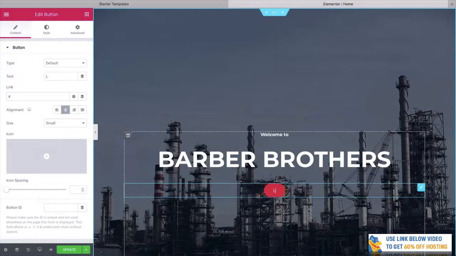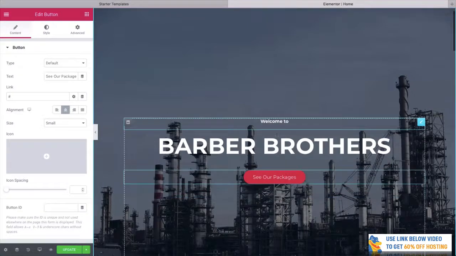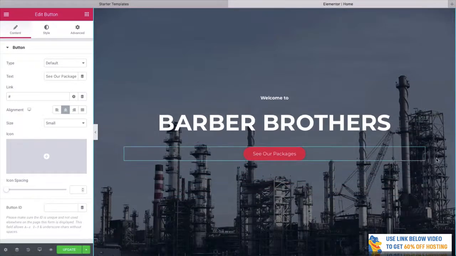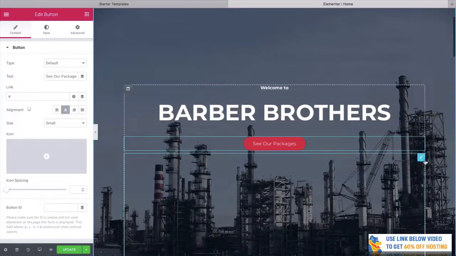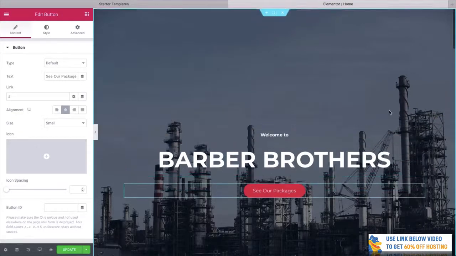And then here we can even edit this button. Simply select it, delete. We could say, see our packages. So we could have this button perhaps going to see our packages. So see our haircuts and things like this. So simply like that, without any code, we've been able to have this fantastic section here.